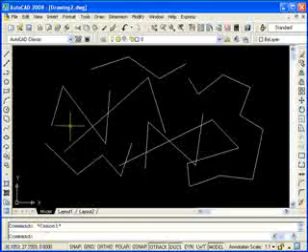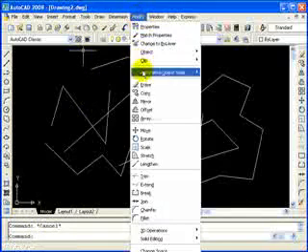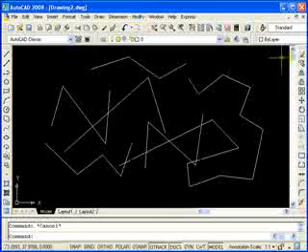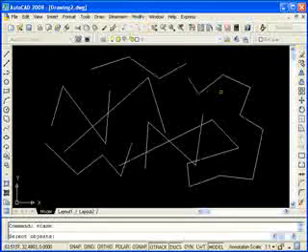Alright, the erase command. The erase command, again, I can go to my Modify pull-down menu, click on Erase. I can also go to my Erase pull-down or toolbar right here and click on the little button that looks like a pencil eraser, or I can type in ERASE, hit Enter, and once I hit Enter, it starts the erase command, and it's asking me to select objects. Notice my crosshairs turned into a little pick box. AutoCAD is asking me to select objects.